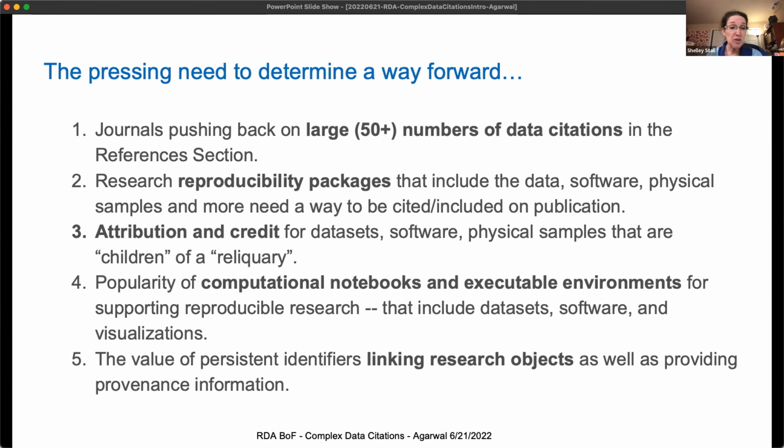And then we're really pushing computational notebooks and executable environments for better reproducible research. And guess what? Those include multiple types of products: data and software, visualizations, and more. How do you cite that? We need a way to do that, and we're thinking this particular type of citation could be one of those solutions.